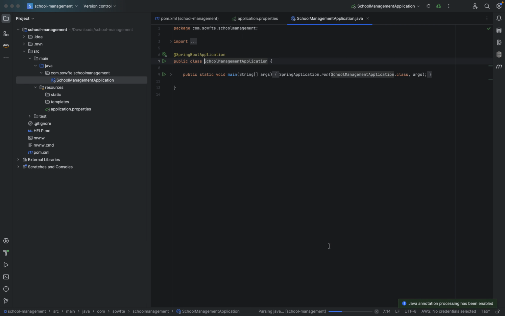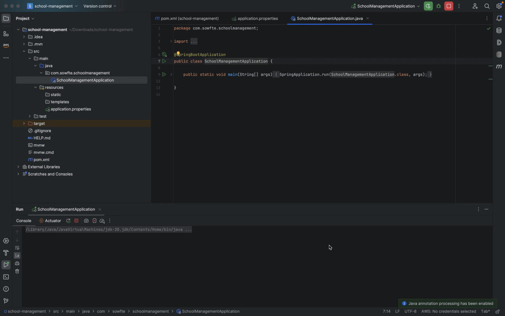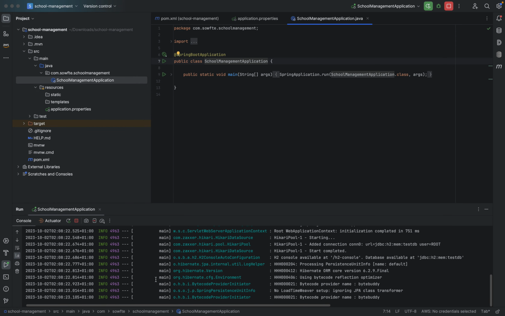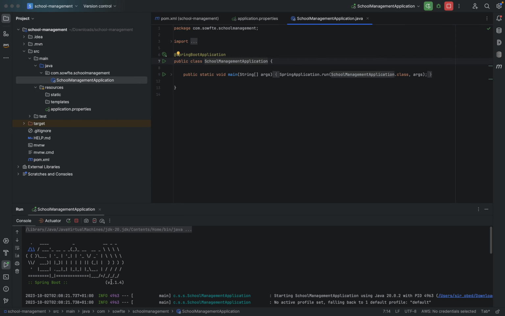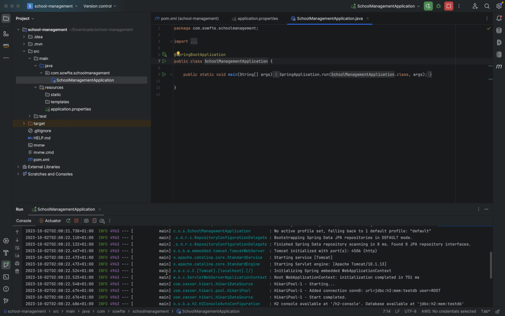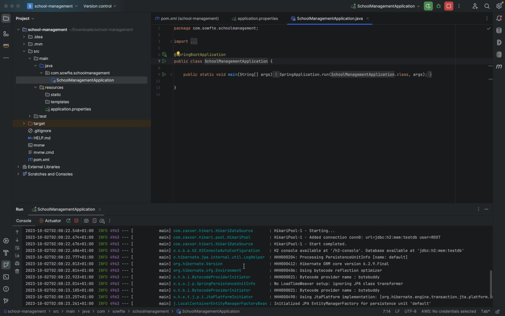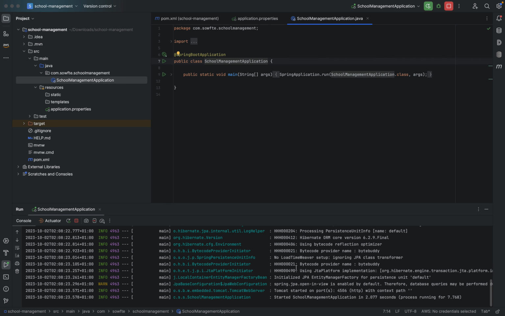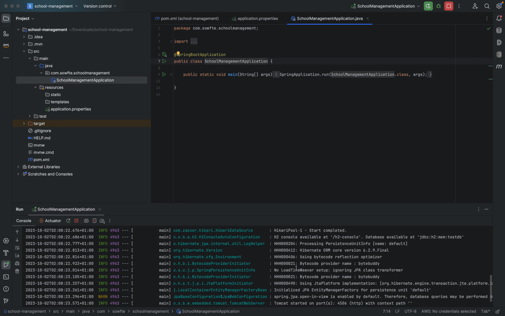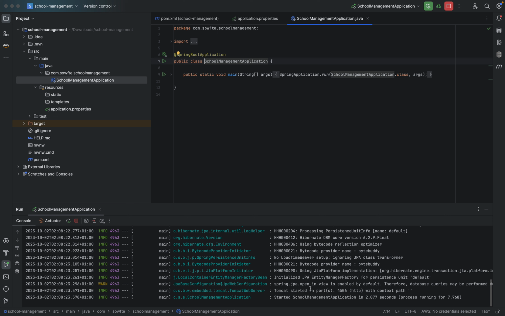So just give it a couple of seconds. The project is compiling, and our project is trying to build, and you can see some information about the application, the Spring Boot version which is selected while we're trying to start this project. You can see our project is currently started. There's no breakpoint anywhere on the code, and the Tomcat server started on port 4506. You can see it right here.